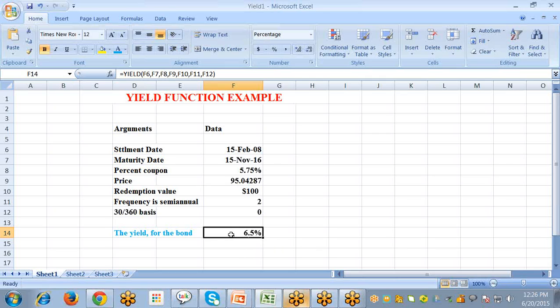The YIELD function provides a simplified look at bonds. The function assumes the bond interest rate stays constant, which almost never happens, that you reinvest your bond interest and there are no delays in getting paid when the bond matures. Even so, the YIELD function provides a good first look at a bond's potential value.